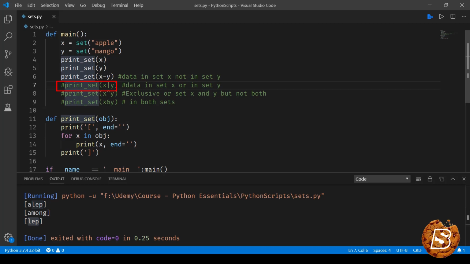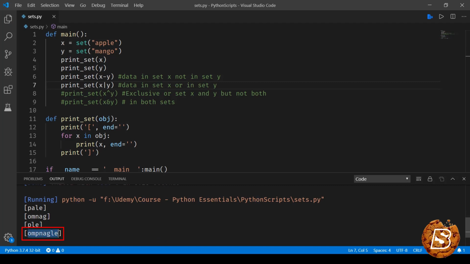Now let's go ahead and see data in set x or in set y, and here you can see the data in set x as well as in set y. So it is like O, M, A, N, G, L, E. So in a way it is printing everything over here.